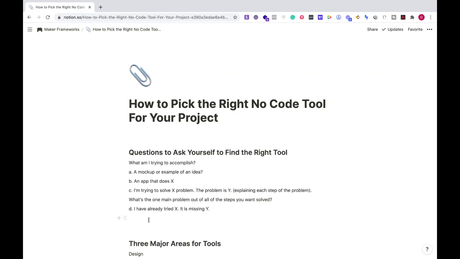And when you're thinking about that task, what is the most painful section of that task? What takes the most time? What irritates you the most? Those are the kind of details you want to write down to find the right no-code tool for your project or whatever you're trying to accomplish.